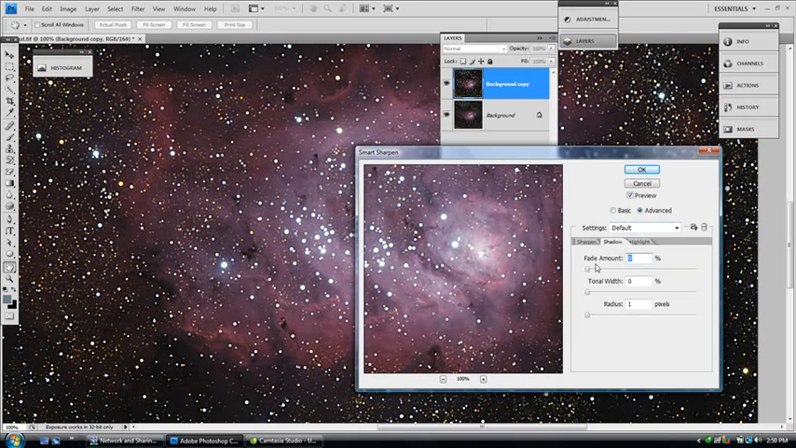I'm going to fade the amount by 50%, tonal width again by 50%, and the radius by about 20%. And then I'm going to go to Highlights and do the same: fade the amount by 50%, tonal width by 50%, and again the radius at 20%.